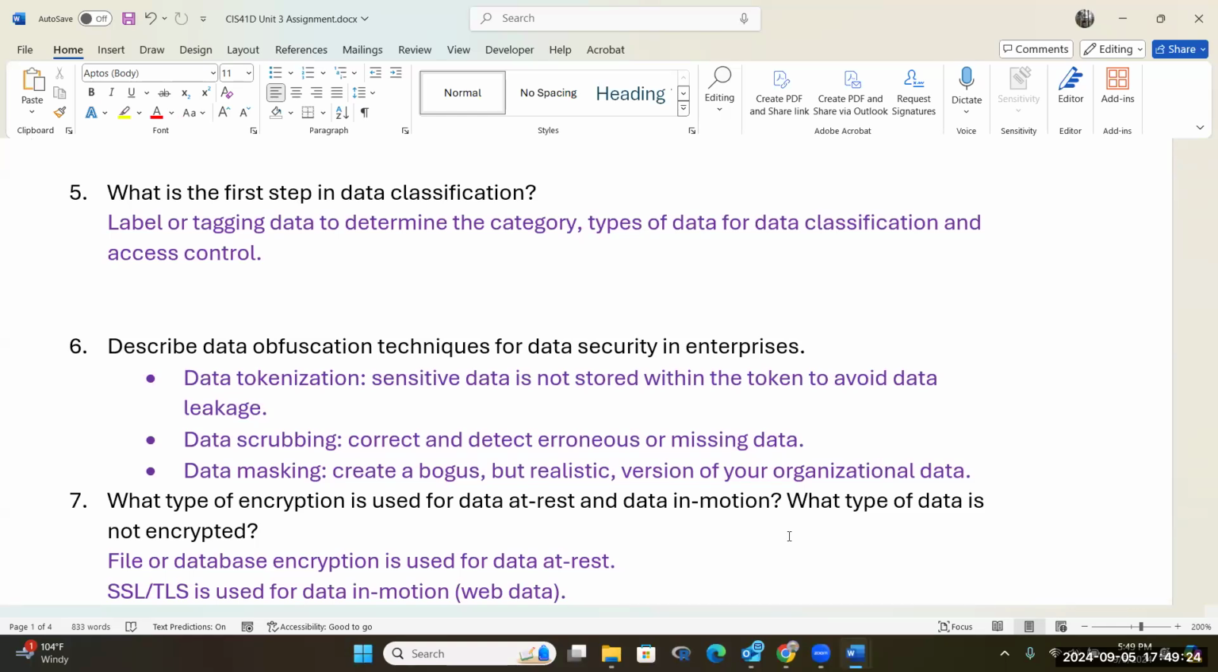So we know that there is data at rest, which is data being stored, like archive data. Data in motion, which is data that's in and out of your network, right? Like web data. Data in use, data that's being used, like your file that's open. For example, your Word document that you're currently typing on, that's data in use.